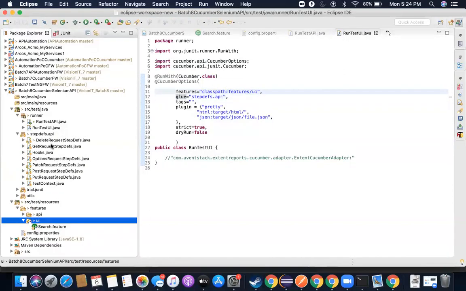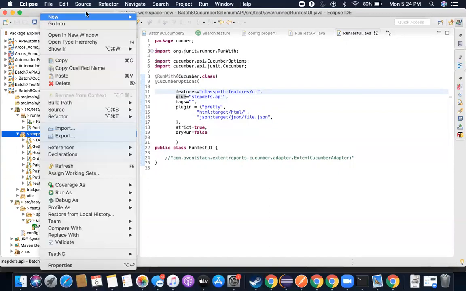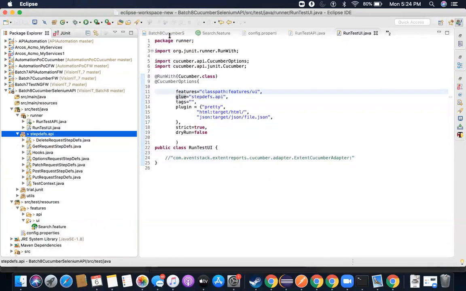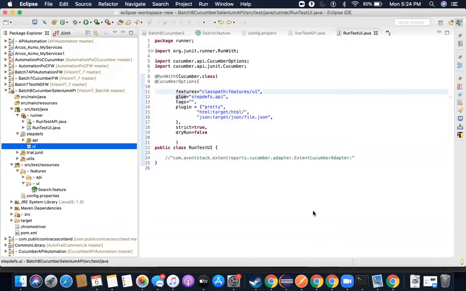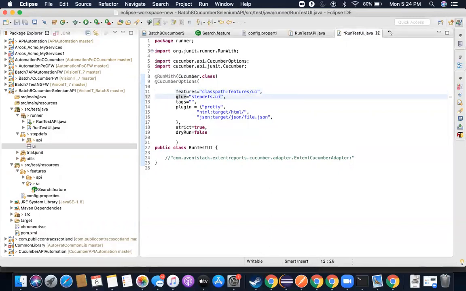My API step defs are here, but I will move this. So I will have to create a package, and I will say my UI step defs are placed inside the UI package. So now I have created a separate package structure called stepdefs.ui. So this I will also go and change.